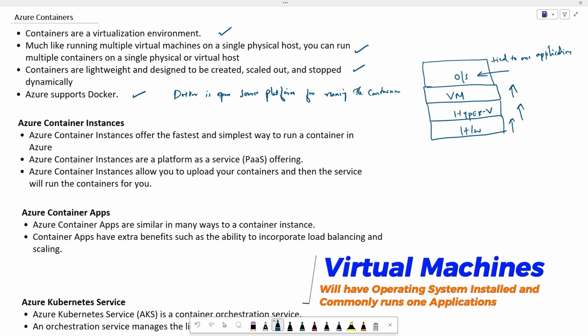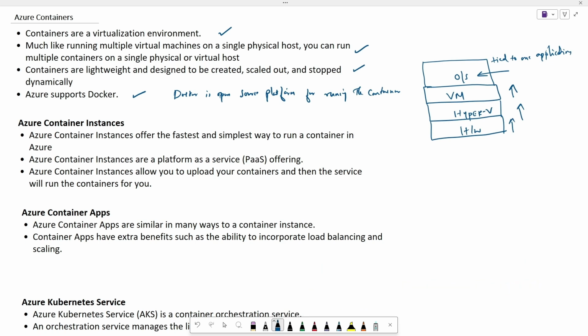So if I am using Windows or Linux as an operating system, and on top of this operating system I'll be running a SQL database, this operating system is tied to this particular database. If I am running any Python based application or Java based application, then the OS is tied to one particular application. The container solves the problem of running one application on one operating system. So that is why the container is called OS level virtualization or an operating system virtualization platform.